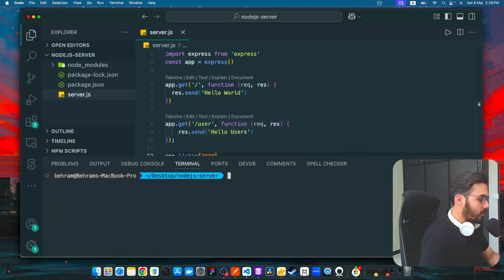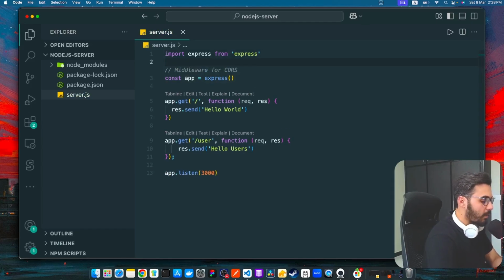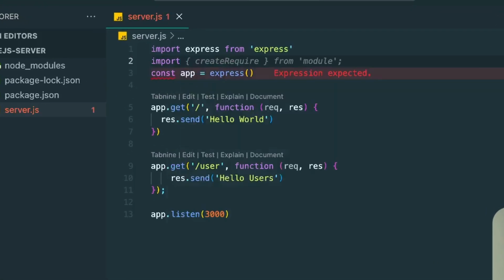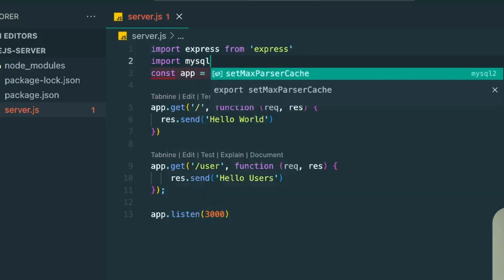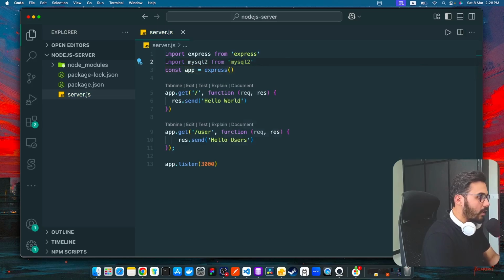Go to VS Code and open the terminal. We will install this package into our project. So the package has been installed. Now we have to import this package inside our server.js file: import mysql2 from mysql2. Okay, so we have installed this package and imported it inside our server.js file.